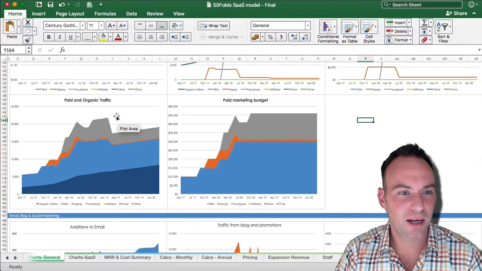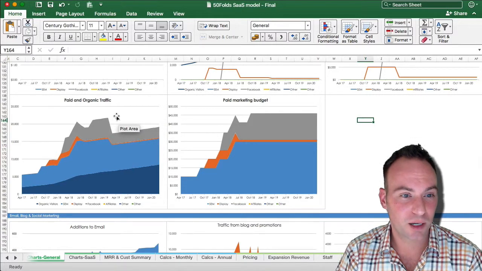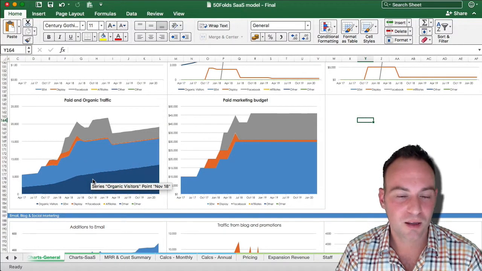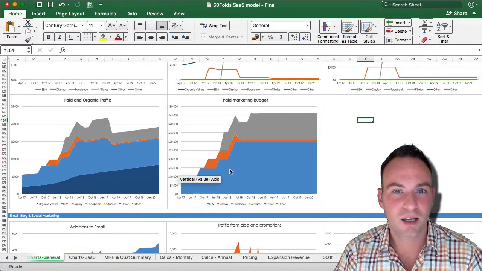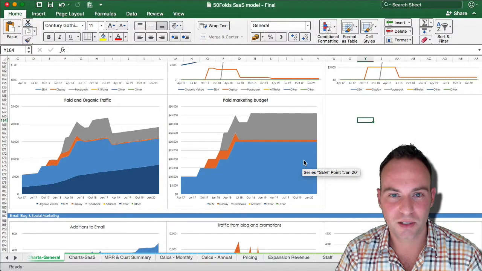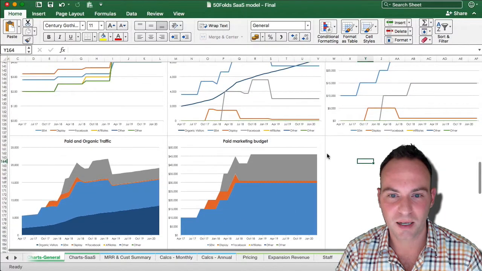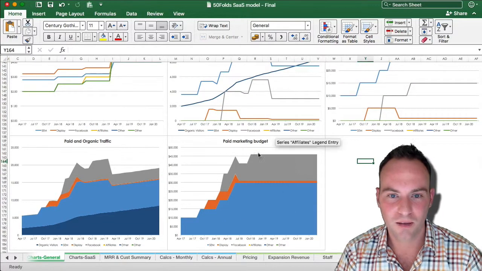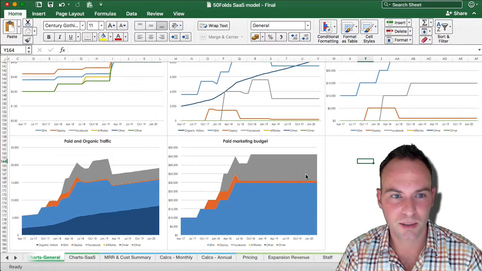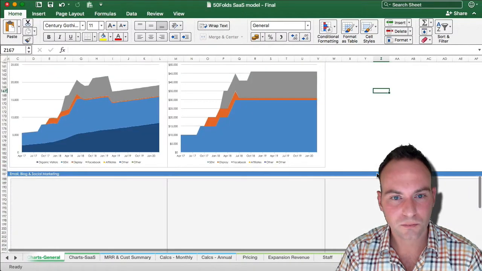Now we'll look at our paid and organic traffic by sources. So now you can see here what's coming from where. So we have our Facebook, we have our SEMs, we have our organic visitors, and from our paid marketing budget, how much money is being spent by these channels, which is basically just this graph, but presented in a different way, which I think looks a little bit nicer. This one's actually the same thing as that as well.